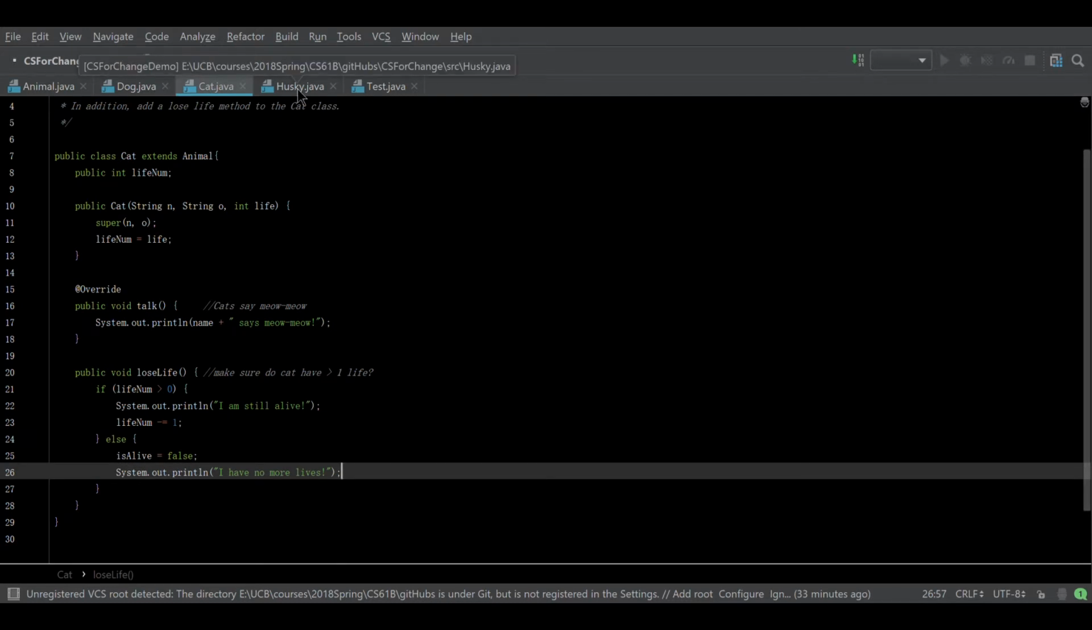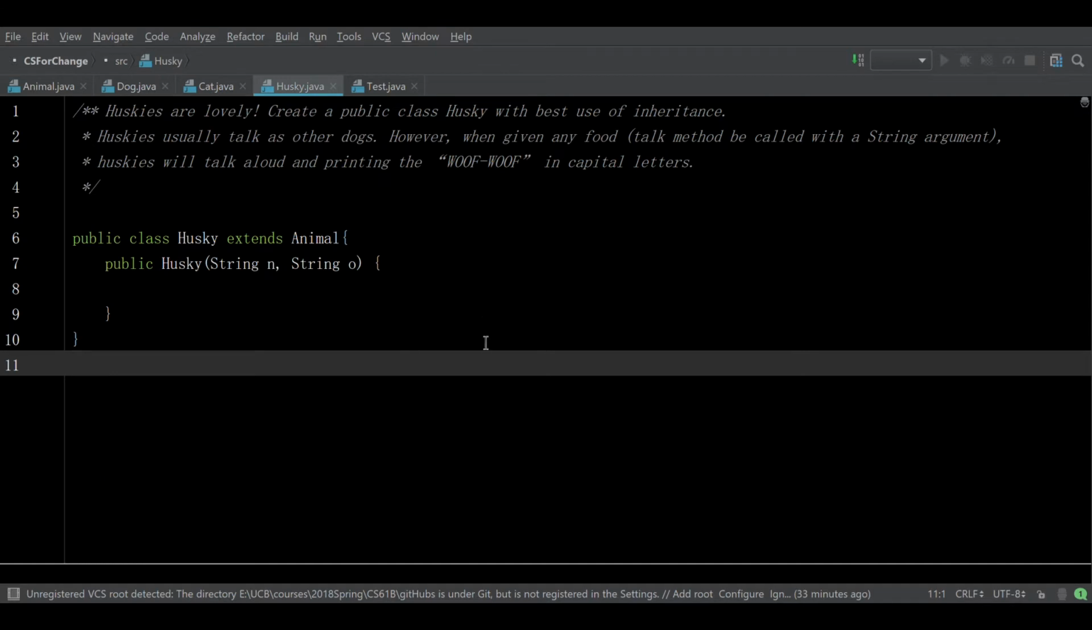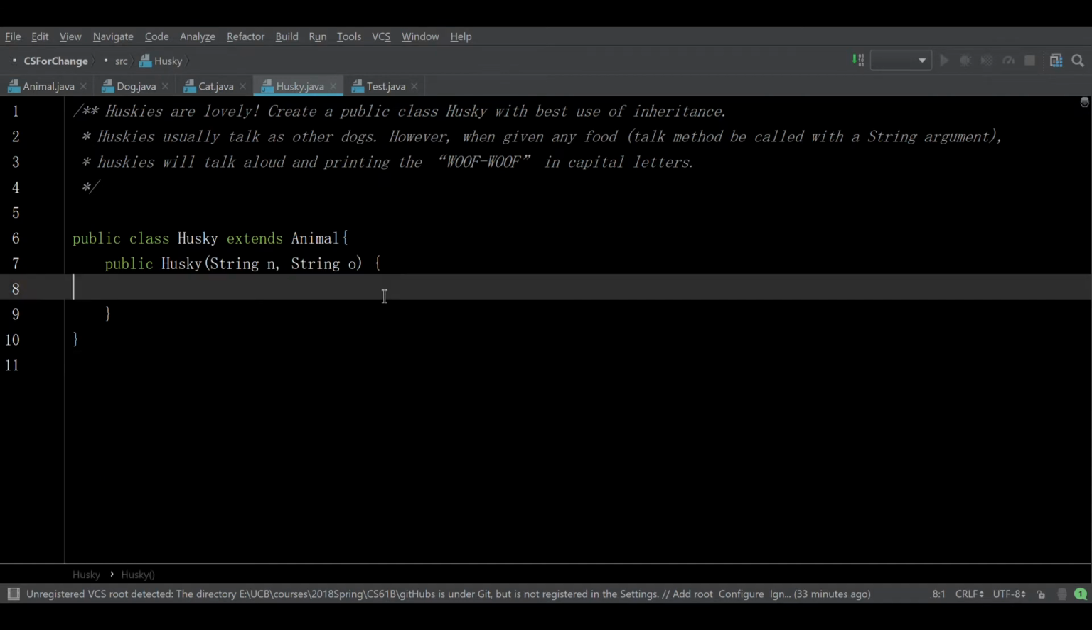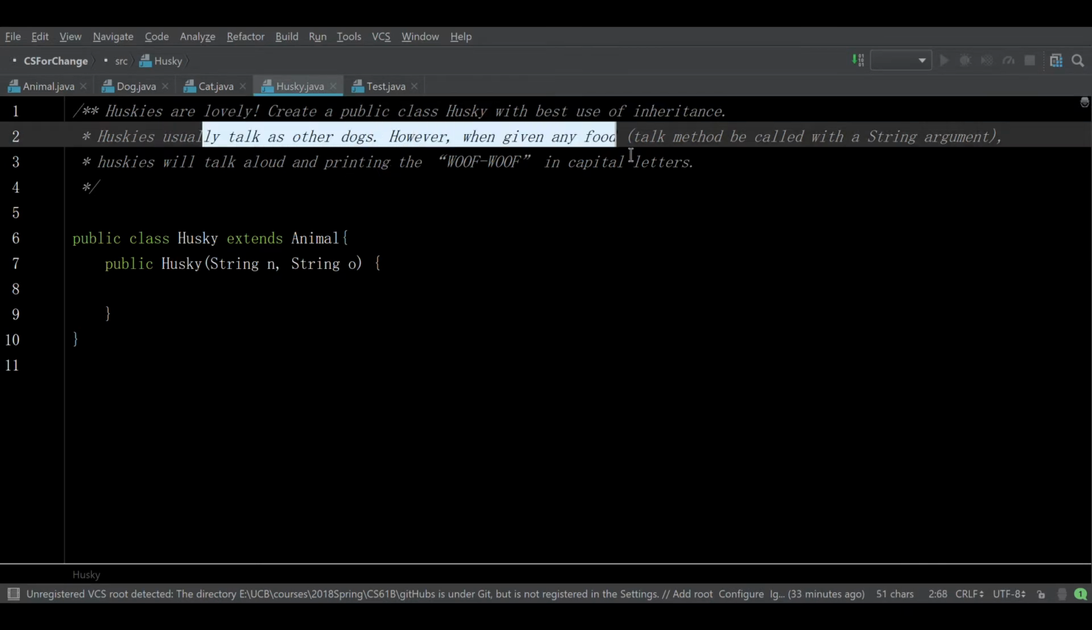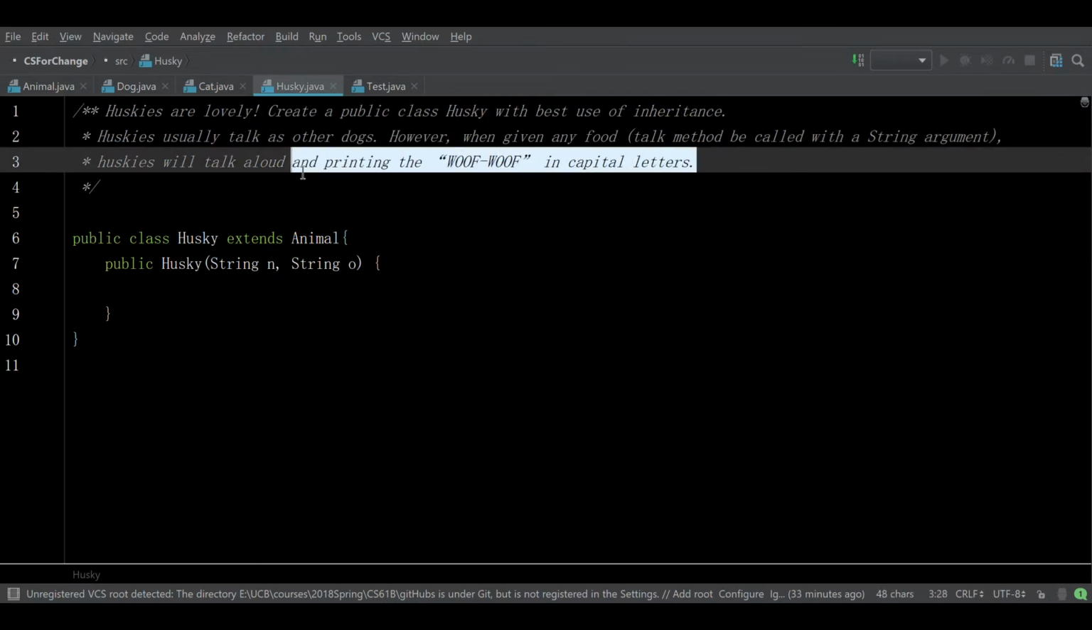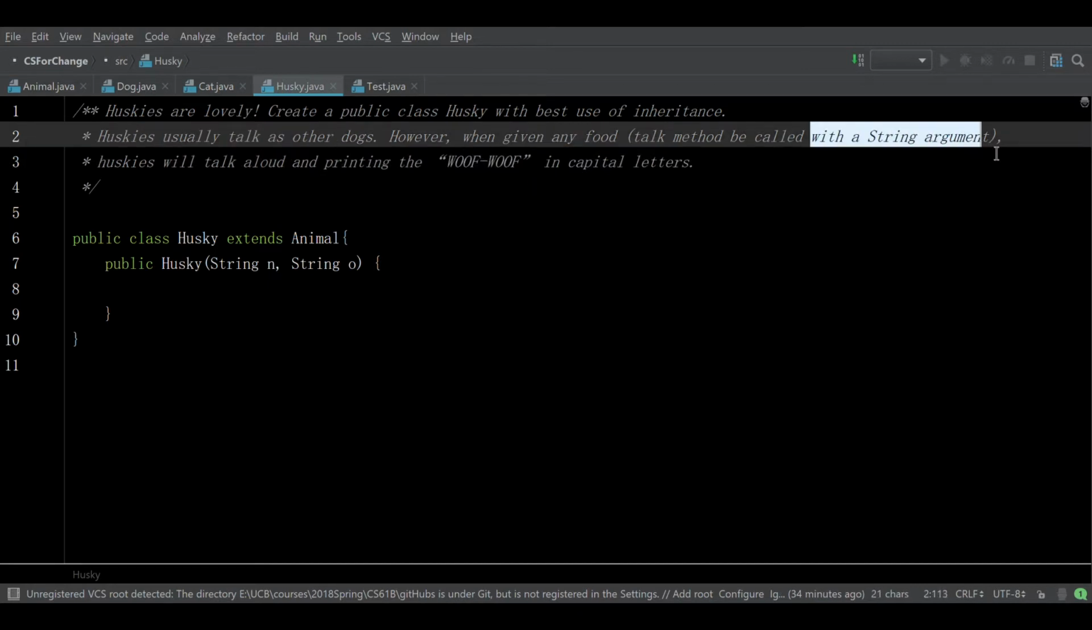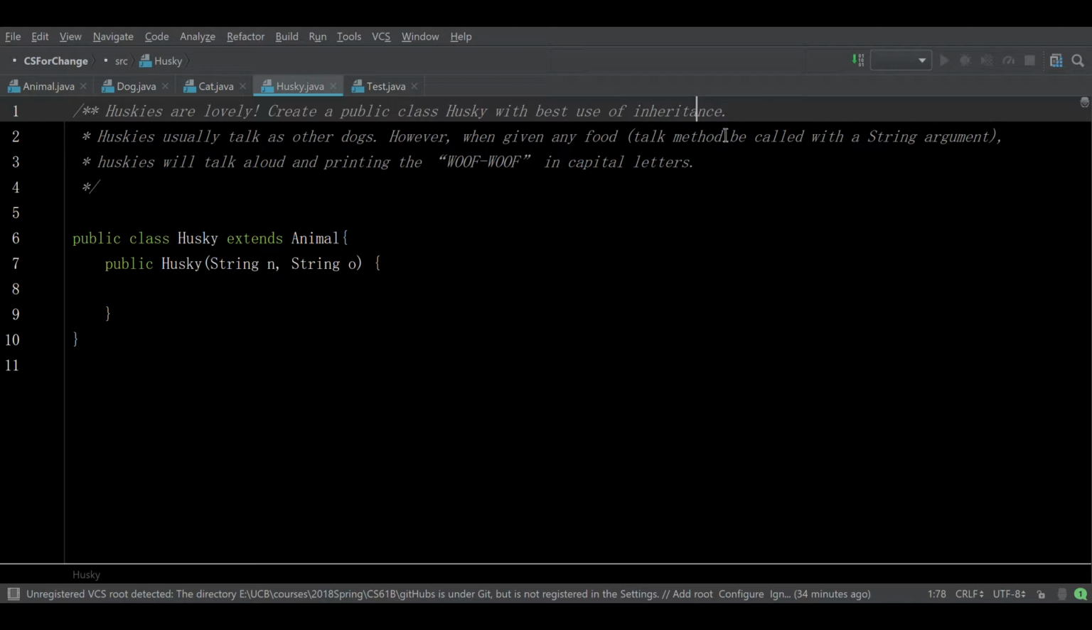Sounds good. And the last question is we need to do a husky class. A husky class is basically the same as a dog class, except when a husky barks, it will print "OOF OOF" in capital letters if it's given any string argument, if given any food. So again, we need to make the best use of inheritance.